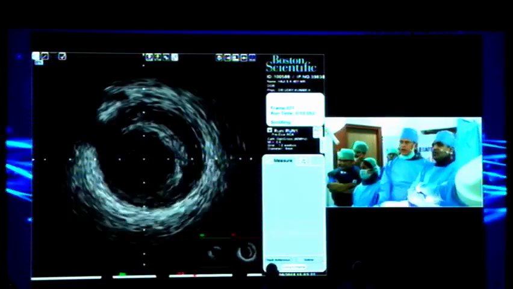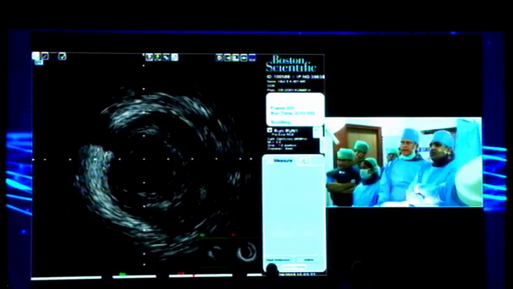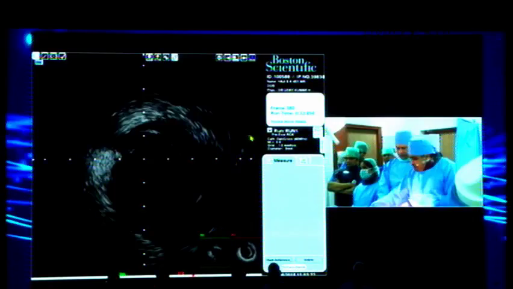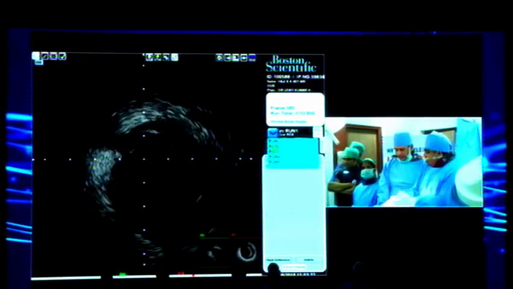Can you see it? Yes. So it's clear. Any comments on the procedure, on the approach? Do you agree with us to go with IVUS guiding?